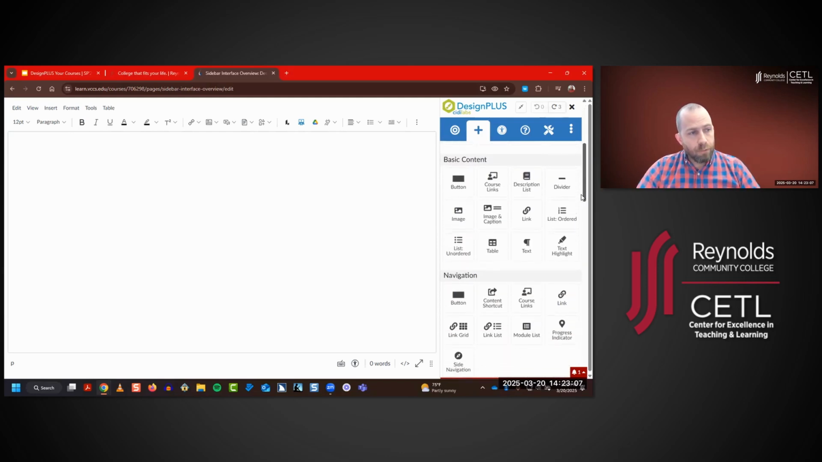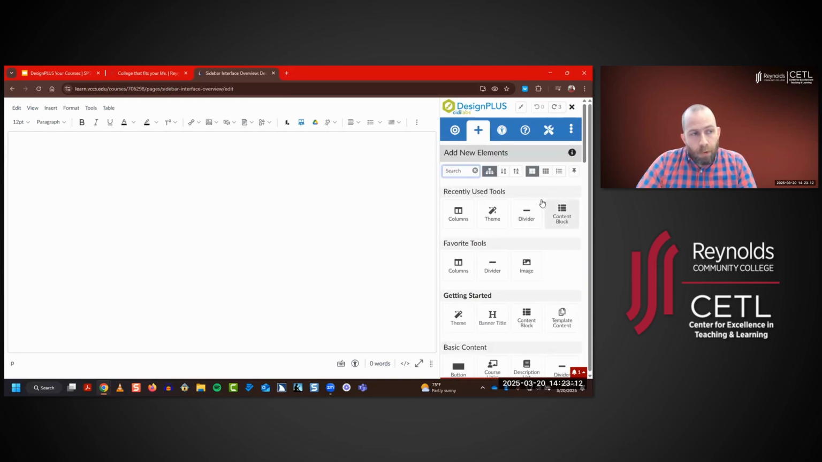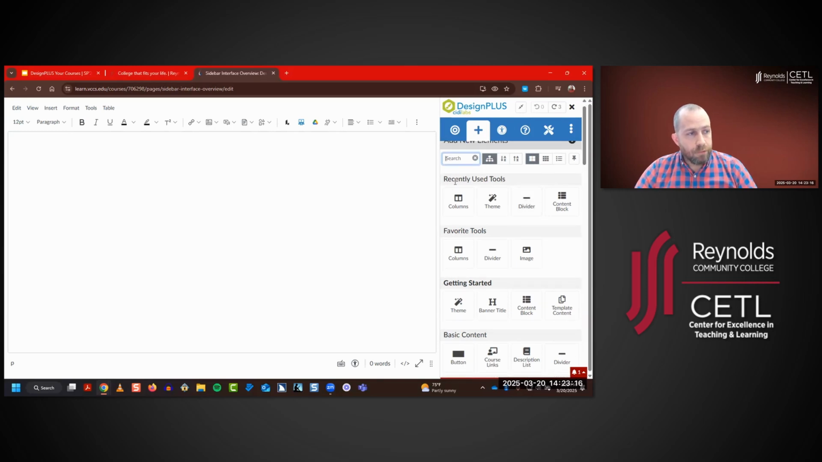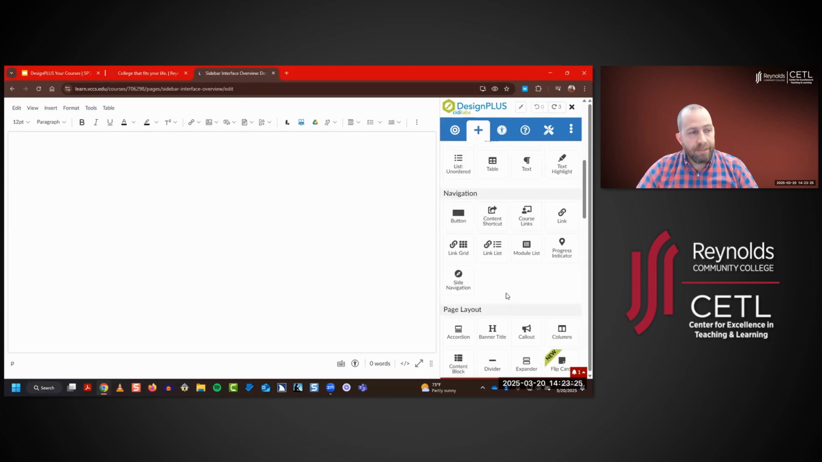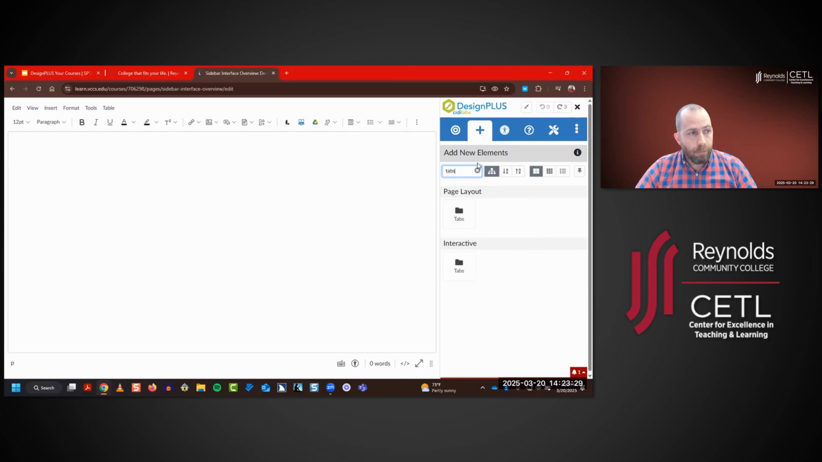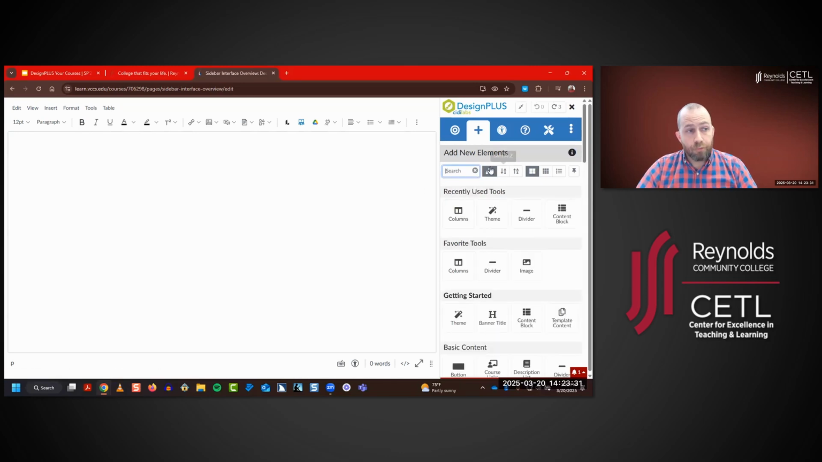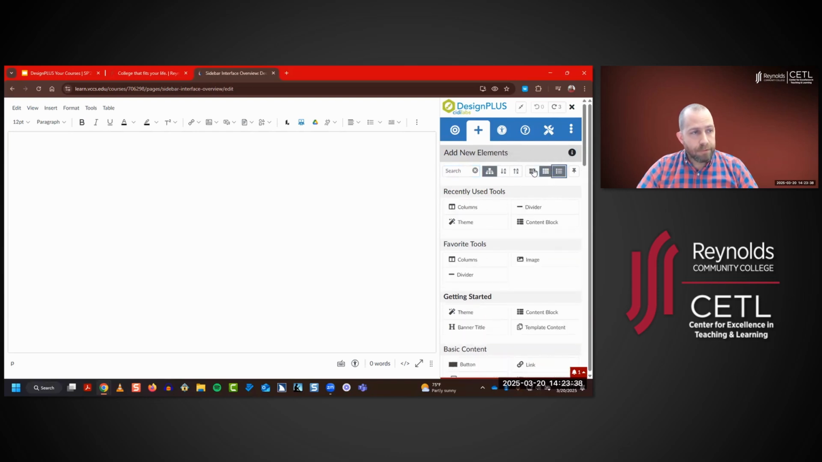You'll notice there are a lot of tools, and sometimes they can get lost in there. But they've got it more or less categorized pretty well. They've got recently used tools, your favorite tools. So as you start using more and more tools, you have the option to favorite one, and it will live there. Getting started, basic content, that kind of stuff. But if I'm looking for tabs, I'm just going to search tabs and then pull it up that way. You can also sort these. I like the category, but you can sort alphabetically, and then you can also minimize the icons to your preference.